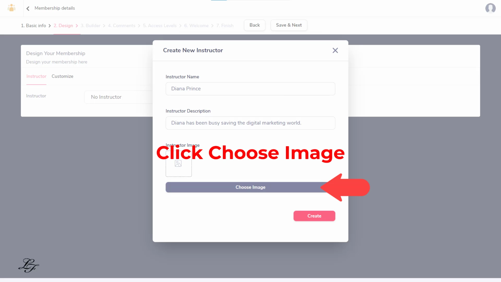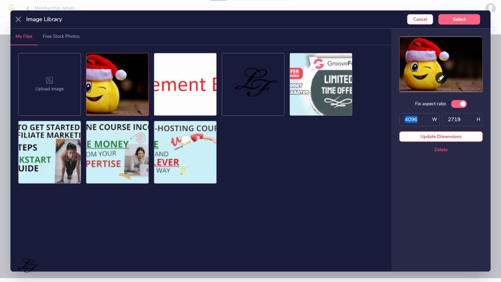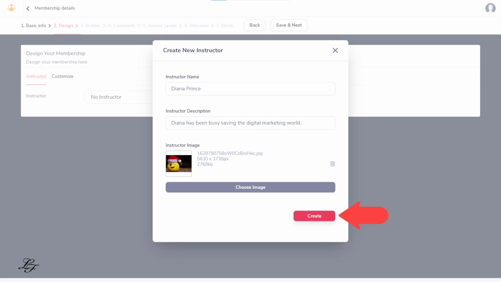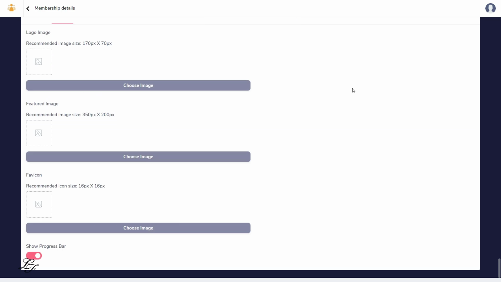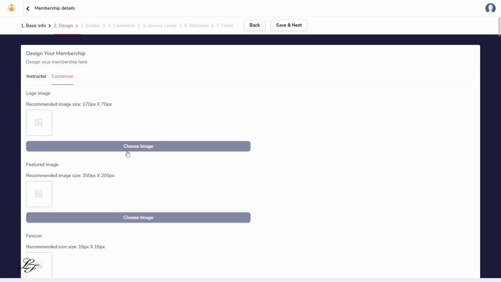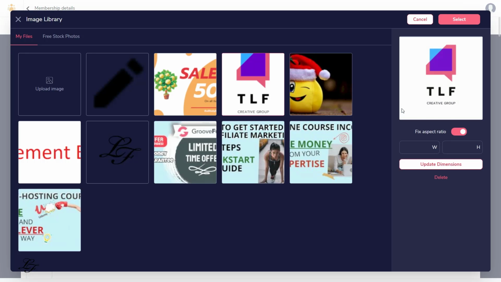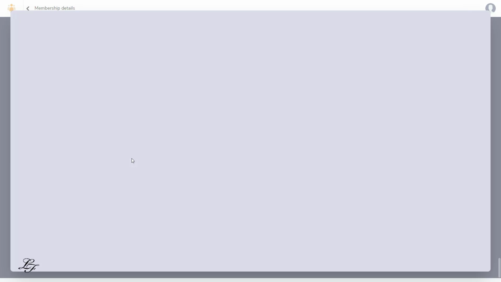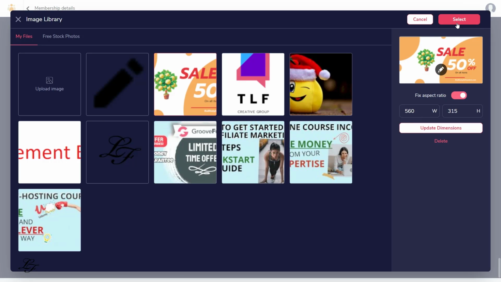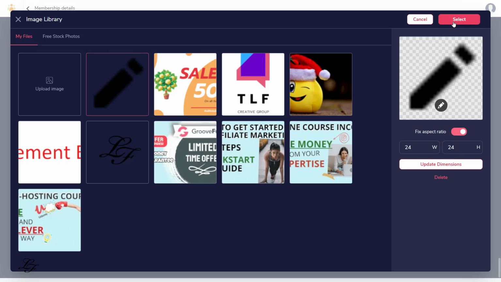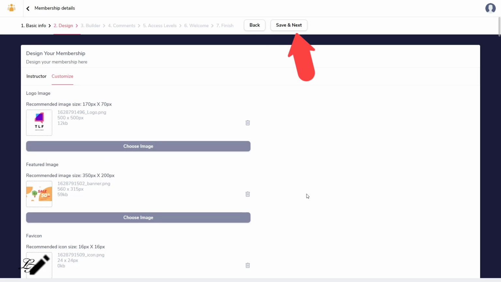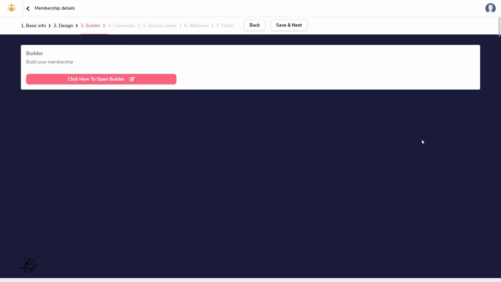For the description, you will click on the chosen image beneath the image of the instructor. This is the image I'm planning to use. Then click Choose and click Create. Click Customize to upload a logo and select a picture. Click on Select for the featured image. Then press the Choose button. You can also specify the favicon, which is shown like this on top. To show the course progress bar, then leave it as default, then select Save and Next.